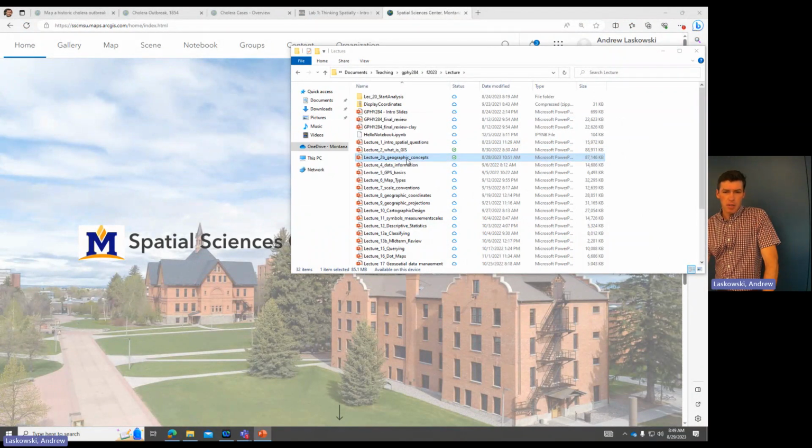So this would be a good time, if you have your device with you today, to load up a web browser and go to arcgis.com and attempt to sign in.